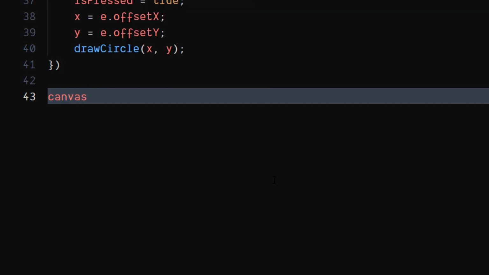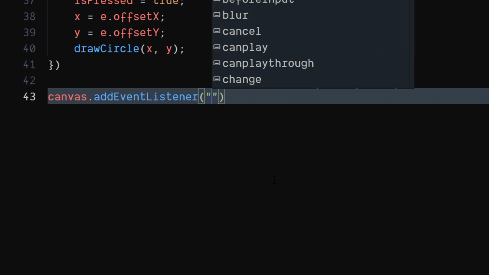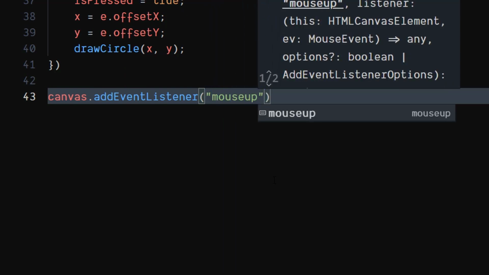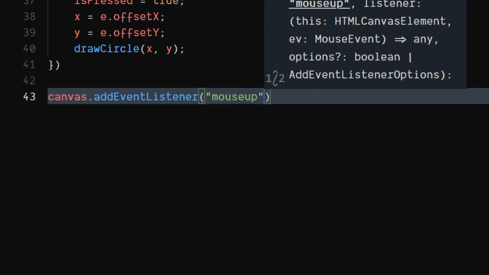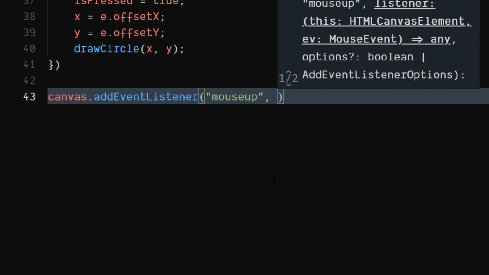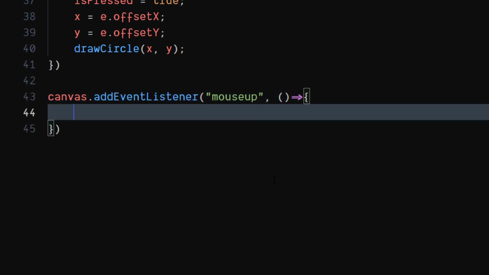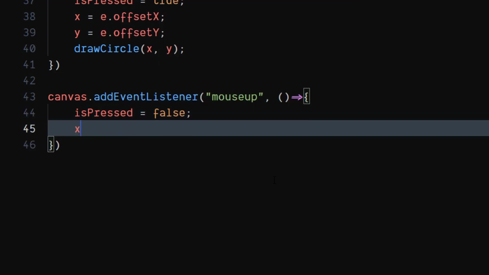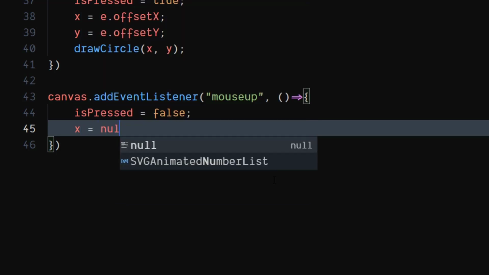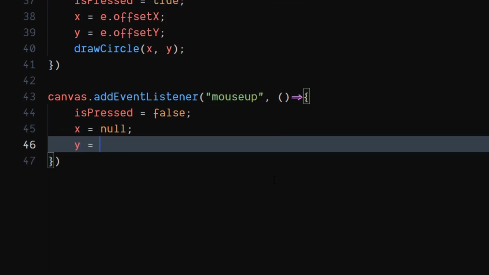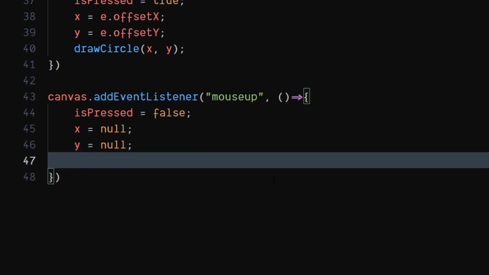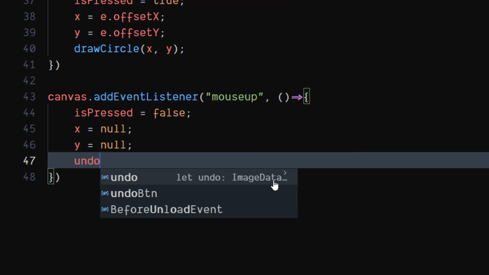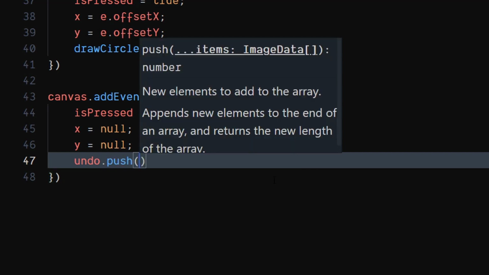Let's add a mouseup event listener to the canvas. On mouseup, set the value of the isPressed variable to false. Set the values of x and y variables to null. Push the current image data of the canvas to the undo array.